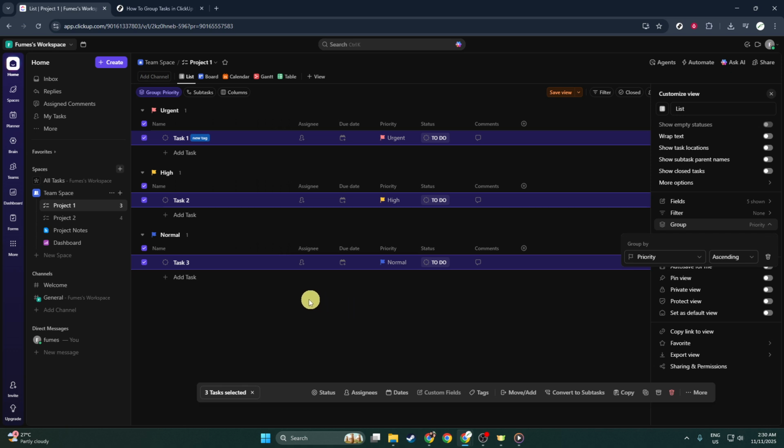That's all there is to it. You've successfully grouped your tasks in ClickUp, which will hopefully help you and your team to stay organized and focused.